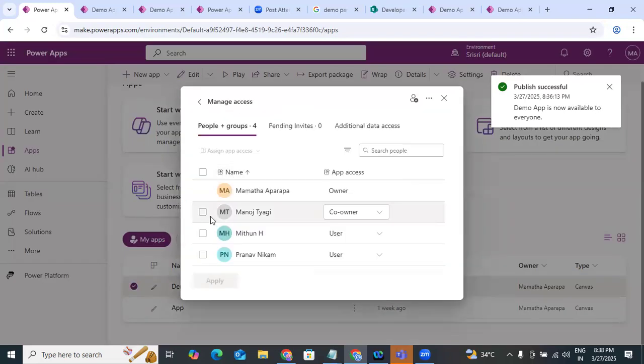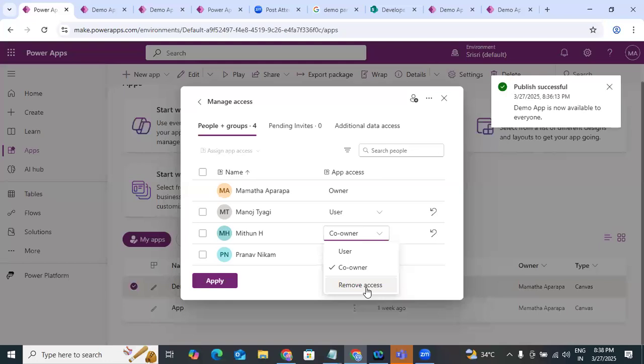Okay. For example, I want to modify an existing user's permission. I'll come here, manage access. For Manoj, I have given co-owner, and I want to change it to user. I can change it. I want to give Mithun co-owner access, or else I want to remove access for this person itself. The entire access I want to remove, I can remove it. Okay, got it, and I can apply it.